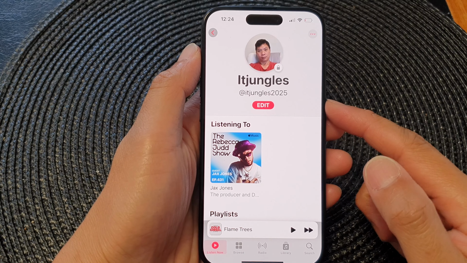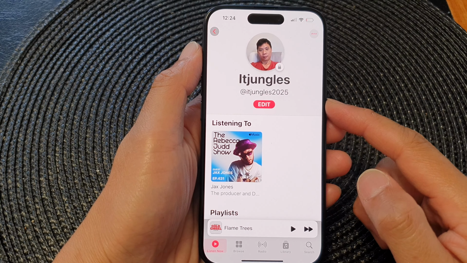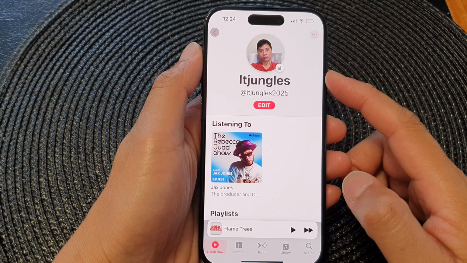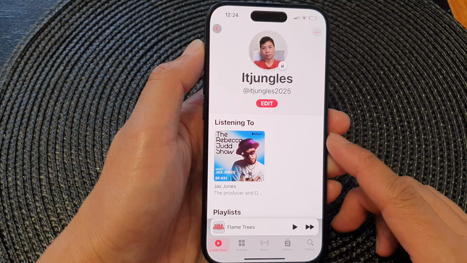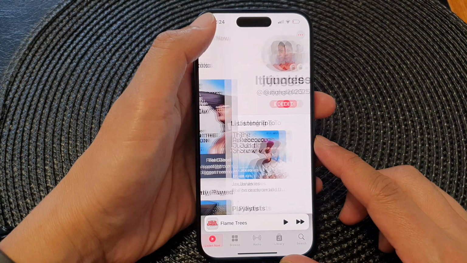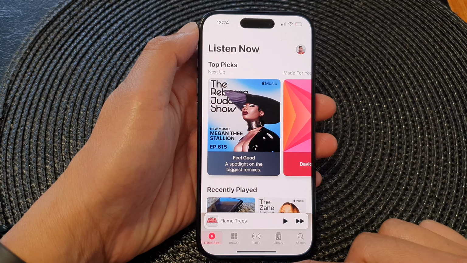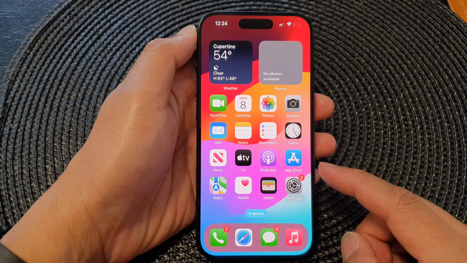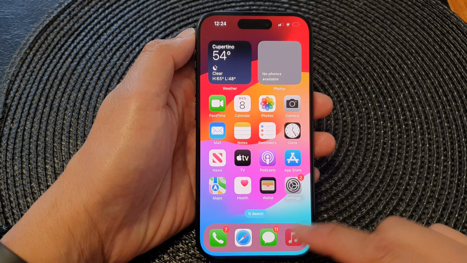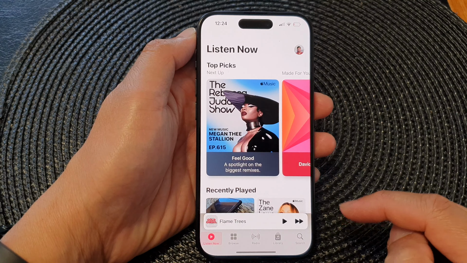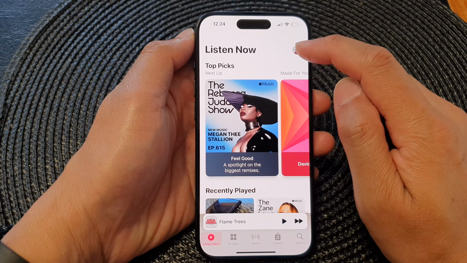Hey guys, in this video we're going to take a look at how you can change your Apple Music profile picture on the iPhone 15 series. First, let's go back to the home screen by swiping up at the bottom of the screen. And on the home screen, open up the Music app. Next, tap on Listen Now at the bottom, and then tap on the profile picture icon at the top here.